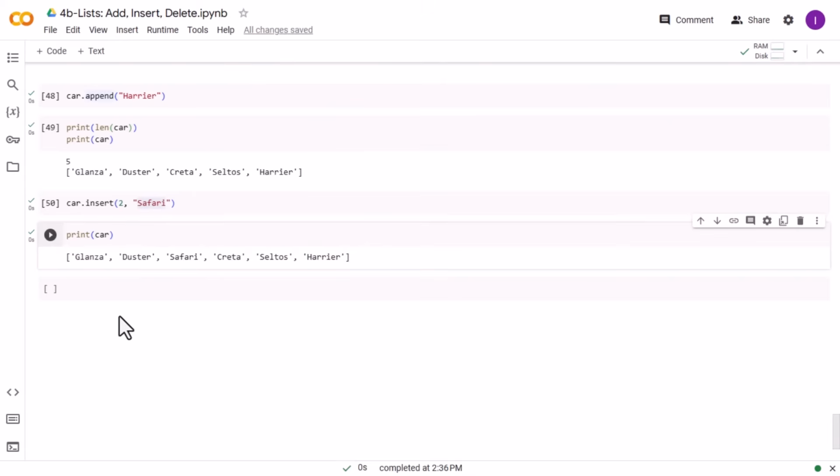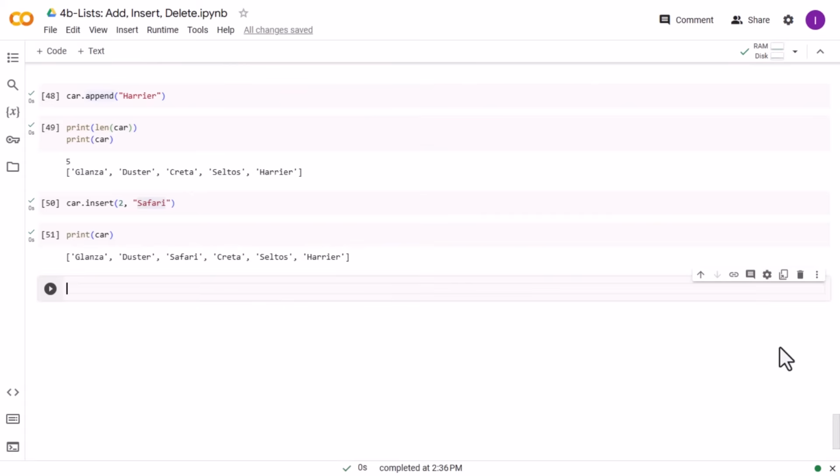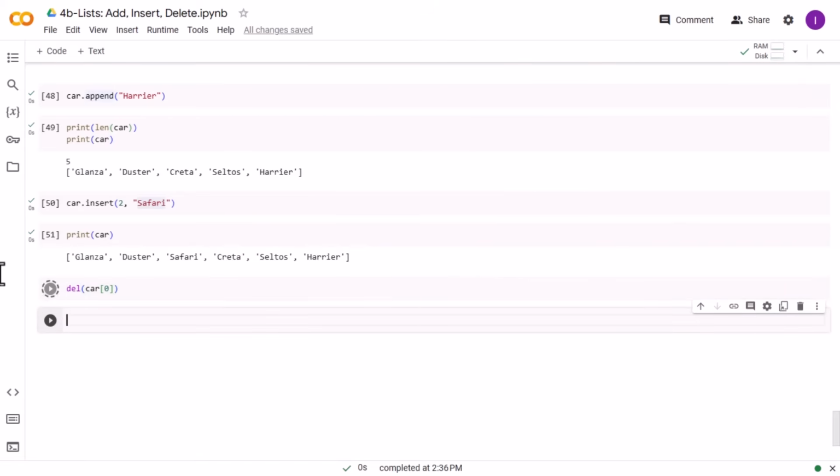What if we want to delete a certain item, let's say the item at index 0. To do this, we just have to write the name of the list, provide the index of the item which we want to delete, and we have to wrap the whole text inside the del. So we will wrap this whole text inside del. Now let's run the cell. So this will delete the item at the index 0.